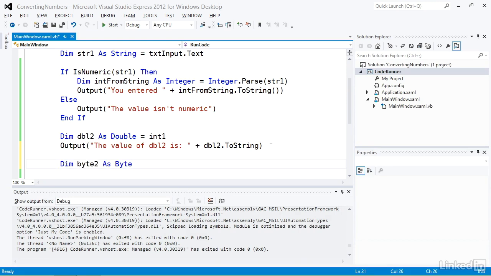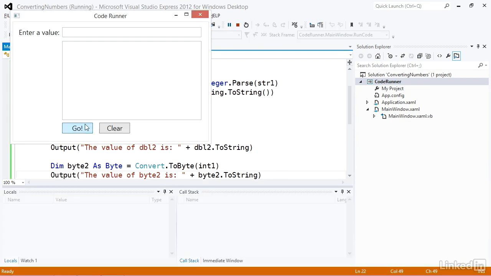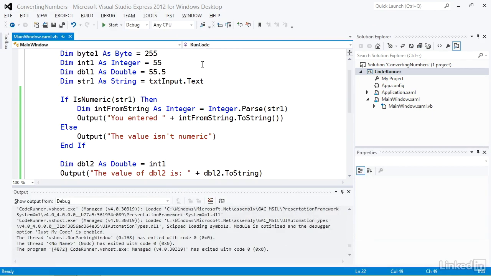I'll declare a variable called byte2, and I'll set its data type to byte, and I'll call the method Convert.ToByte, and I'll pass in the value of int1. Now, as long as the value of the integer is within the range of the byte, it's going to work fine. I'm going to copy and paste this output line, and I'll change both the label and the value that I'm converting. I'll say that the value of byte 2 is byte2.ToString. I'll run the code, I'll click the button, and there's the result. It still works. But let's see what happens if the original value of the integer was 256, one more than the available range of the byte data type.